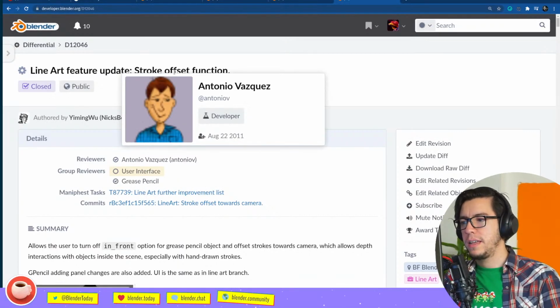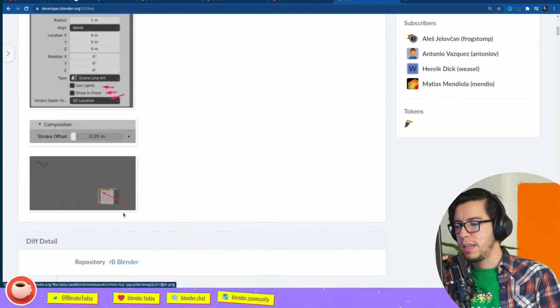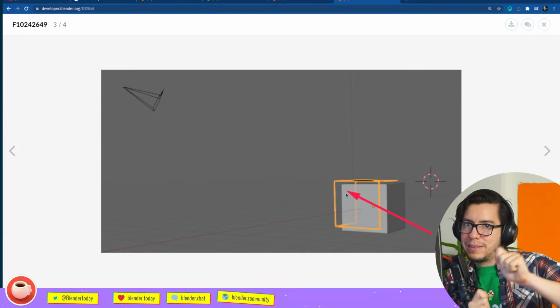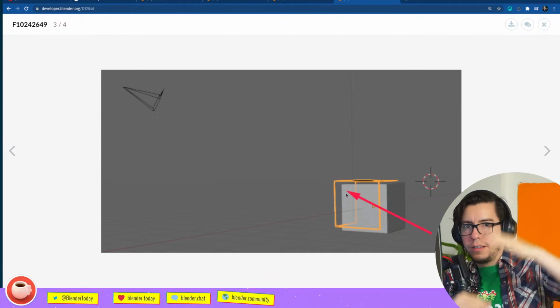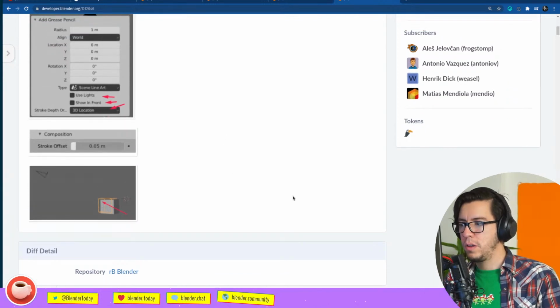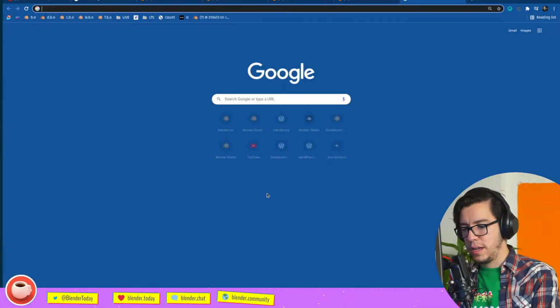One of them is called stroke offset function. So you can offset the stroke, so it's not on top of the meshes directly, but you have a little bit of distance between the original stroke and the final one. It has some orientation that you can choose, but yeah, that may solve some intersection issues.